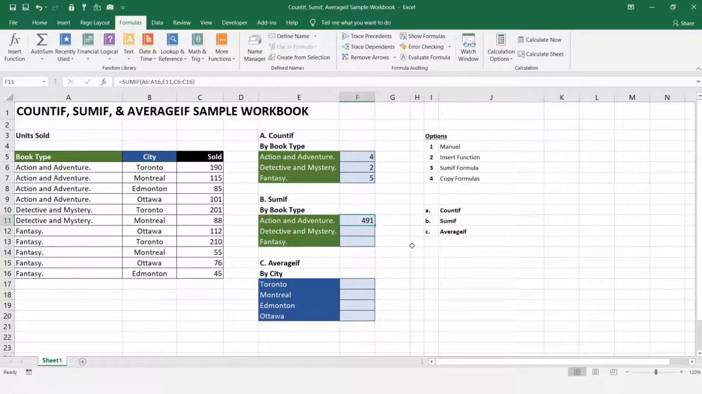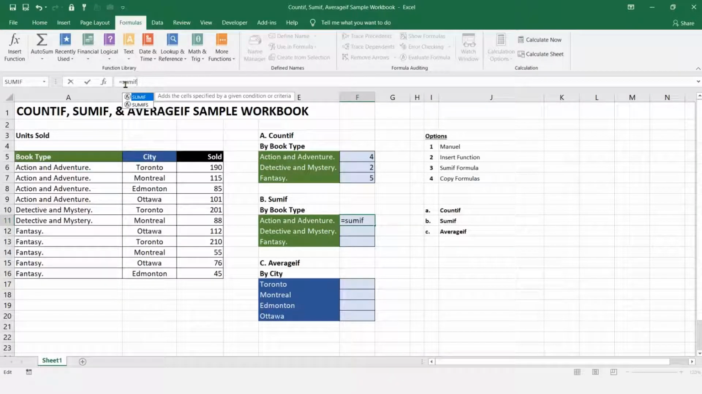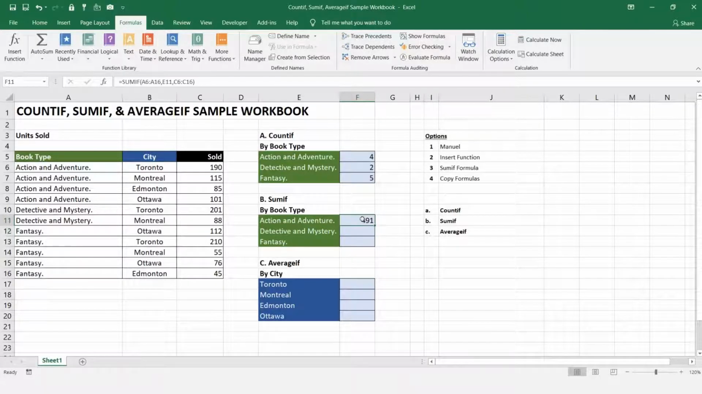Now again, we can enter this formula manually. Sumif. Now we need the range, comma, the criteria, action adventure, comma, and now the sum range, which would be the units sold, and we have 491.